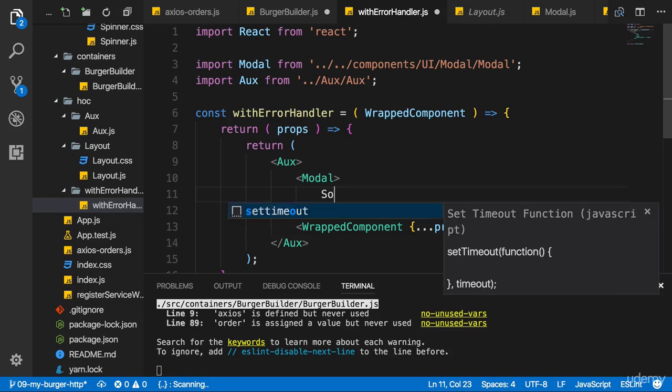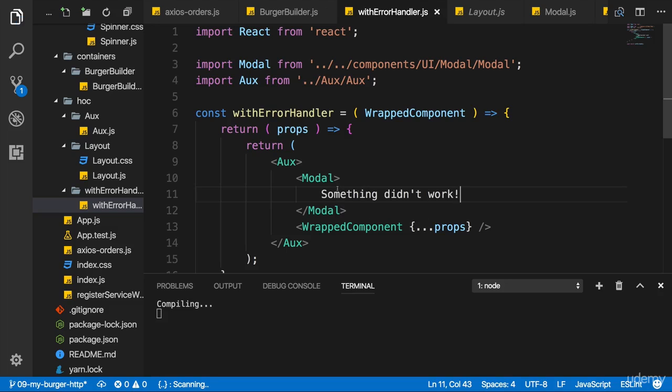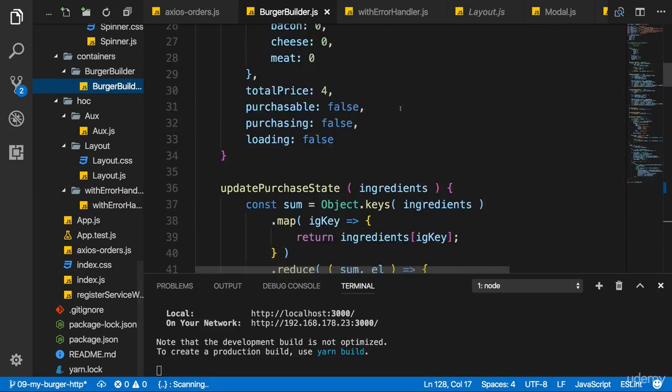For now, I'll just say something didn't work, just like that. Now we can fine tune this, but this is what I want to show right now. Now let's see if this works. If we save this, we now have our higher order component. Let's now use this on the Burger Builder.